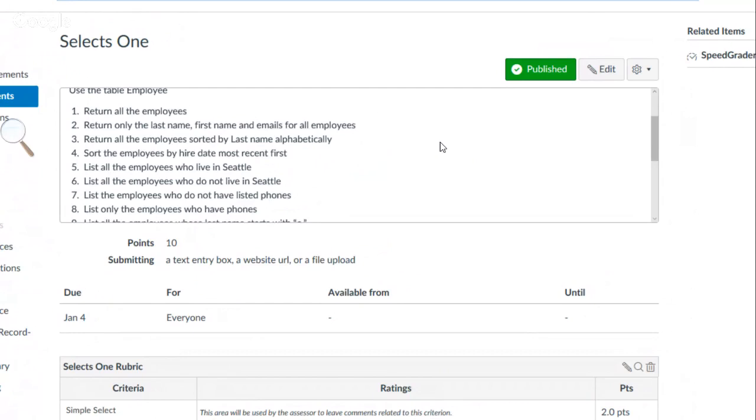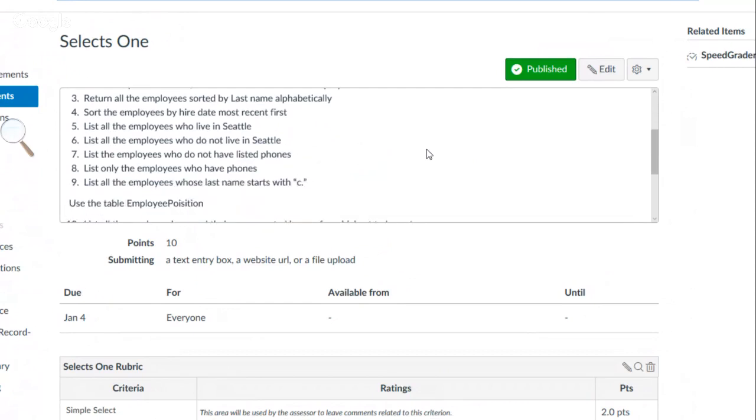Return only the last name, first name, and emails for all employees. List. When I say list, it's the same as just select, right? So list only the employees who have phones. There are things where you're doing different queries. The phones one is because there are a few nulls in there, so it's a way of dealing with nulls. List employees whose last name starts with C.